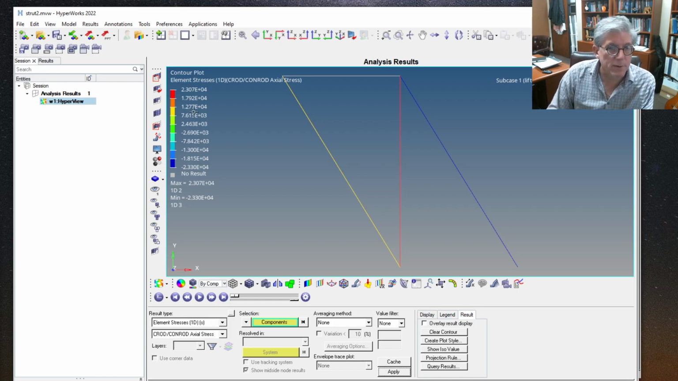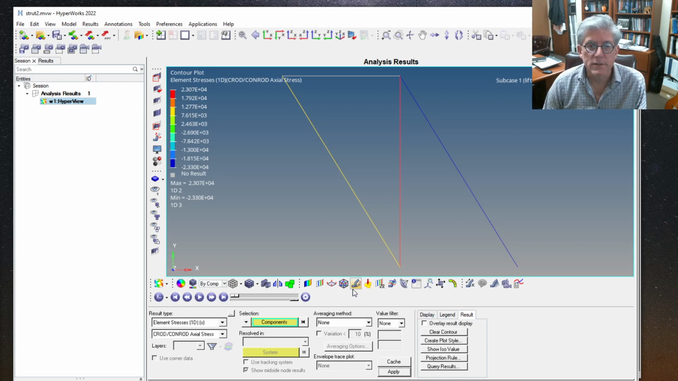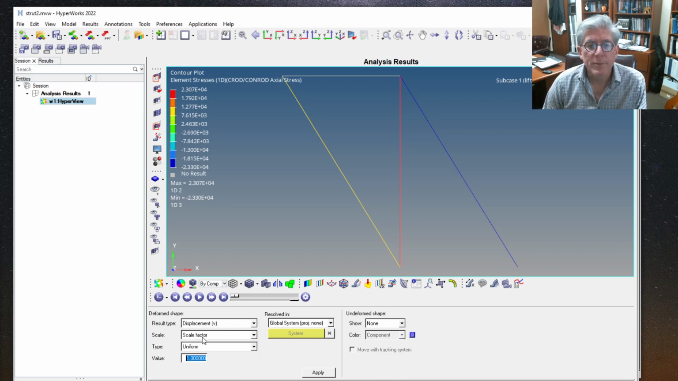That's what we expect to see, okay? All right. The other thing we can look at is the model deformed. To do that, we're going to click this little icon here. It looks like a deformed sort of weirdo beam. If I click on that, it allows me to scale the results by the displacement.